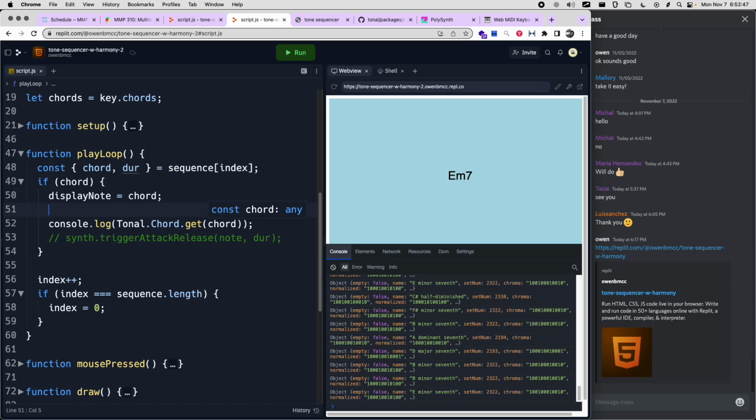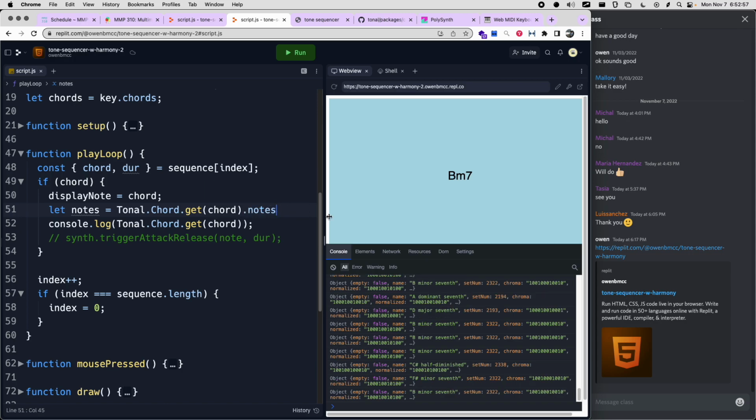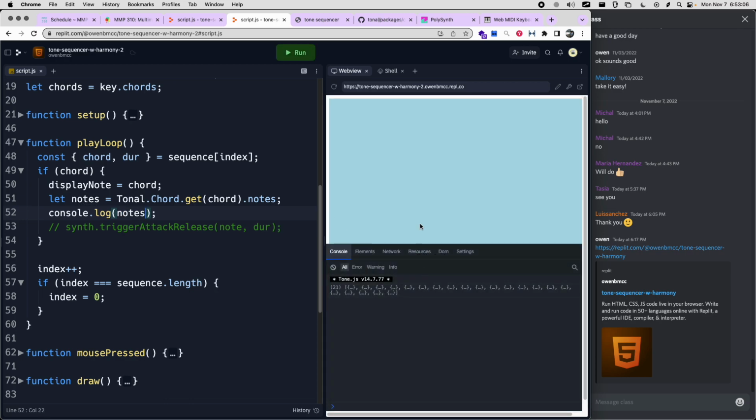So let's say let notes equals tonal.chord.get chord.notes. Okay, so that's going to give us the notes from the chord. So now if I just log the notes, we'll just see the notes that we want to play. Okay, so there's the notes of each chord as it's going through our loop.